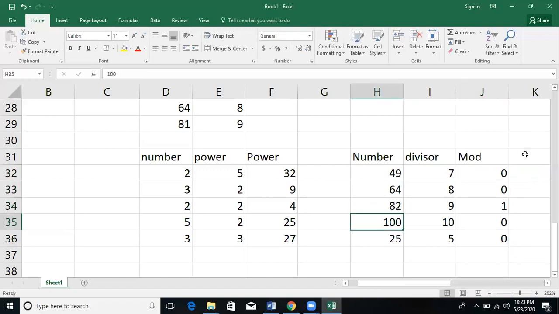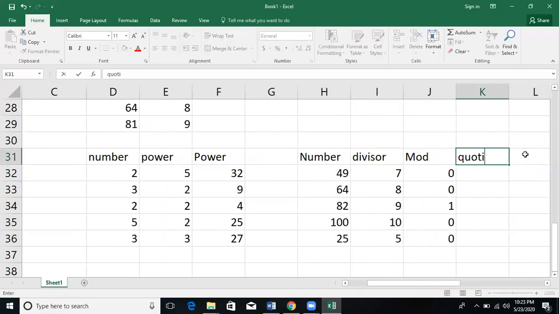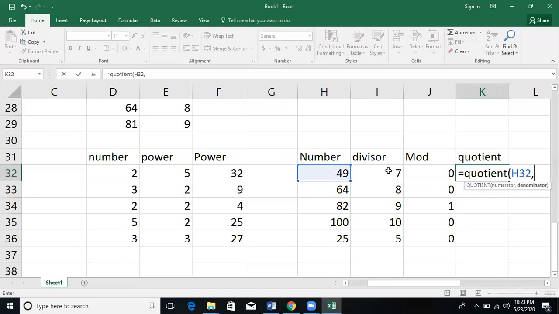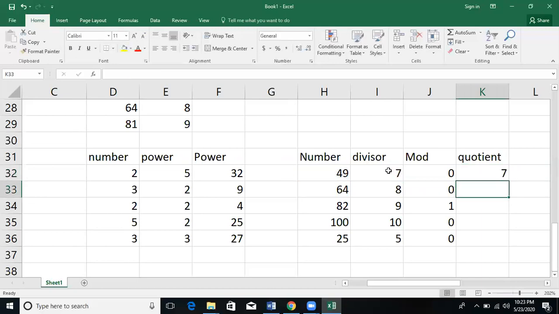If you want to find the quotient, equal to QUOTIENT, open bracket, number, comma, divisor, so that you will find the quotient. 7 7s are 49, right? Shift down arrow, control D. 7 7s are 49, 8 8s are 64, 9 9s are 81, and 10 10s are 100. So this is how you need to do it. Okay, so we'll wind up the session here.